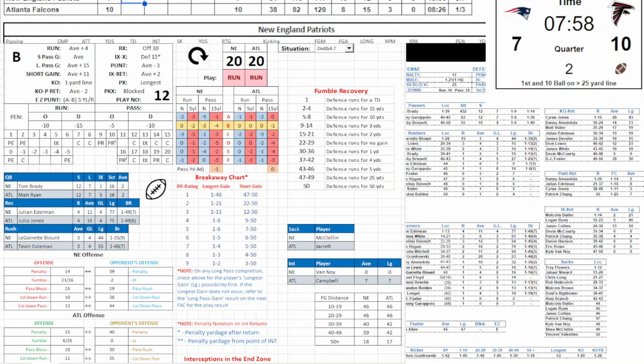And we now have a 14-10 game, 7:58 left in the second quarter. Atlanta's going to have the ball. The kickoff is a touchback. Matt Ryan leads them out.